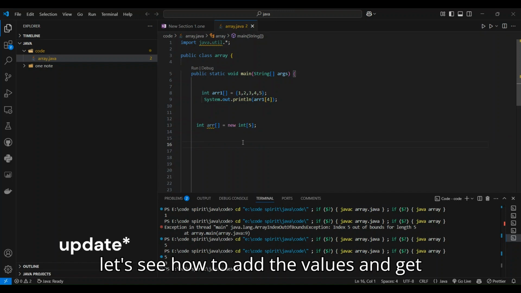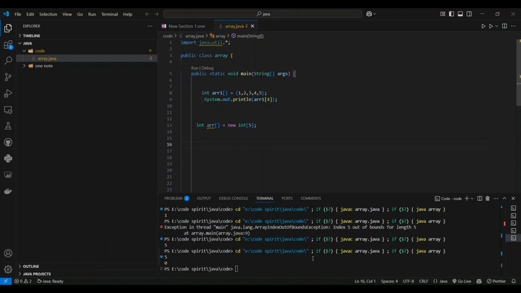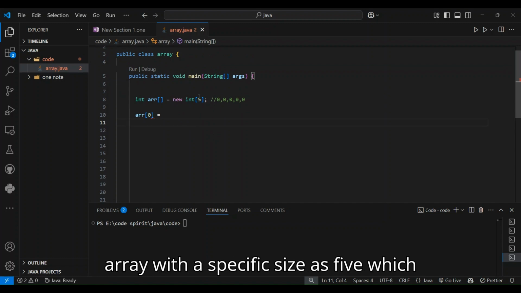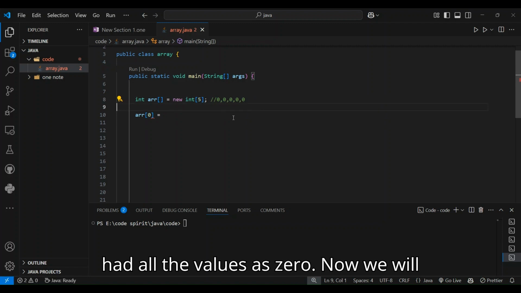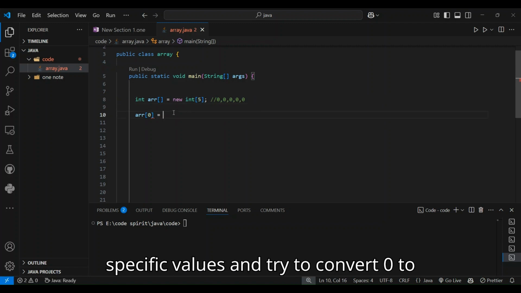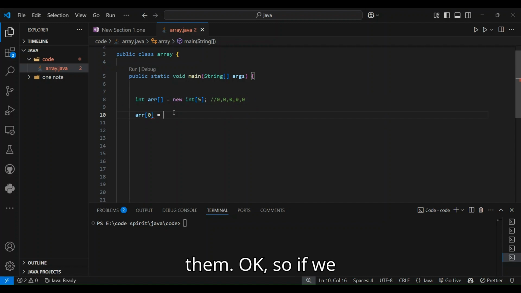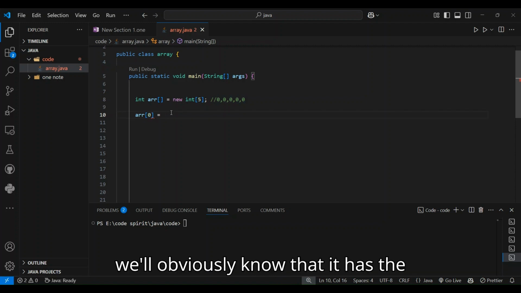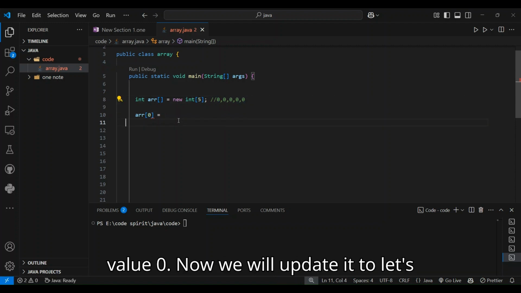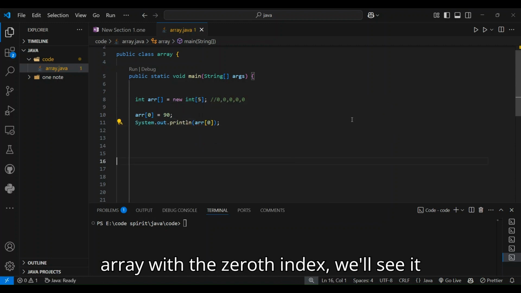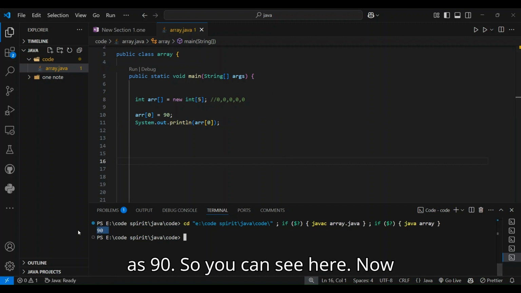Now let's see how to add the values and get them printed. So as you guys saw, we created an empty array with a specific size of 5, which had all the values as 0. Now we will try to update each index with some specific values and try to convert 0 to them. Okay, so if we consider the array with a 0 index, we'll obviously know that it has the value 0. Now we will update it to, let's say, 90. Okay, and if we then print out the array with the 0th index, we'll see it as 90. So you can see here.